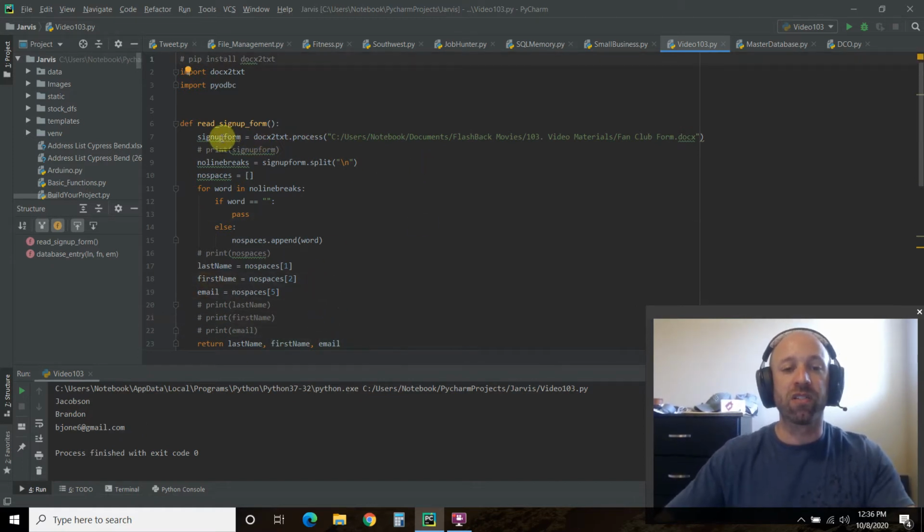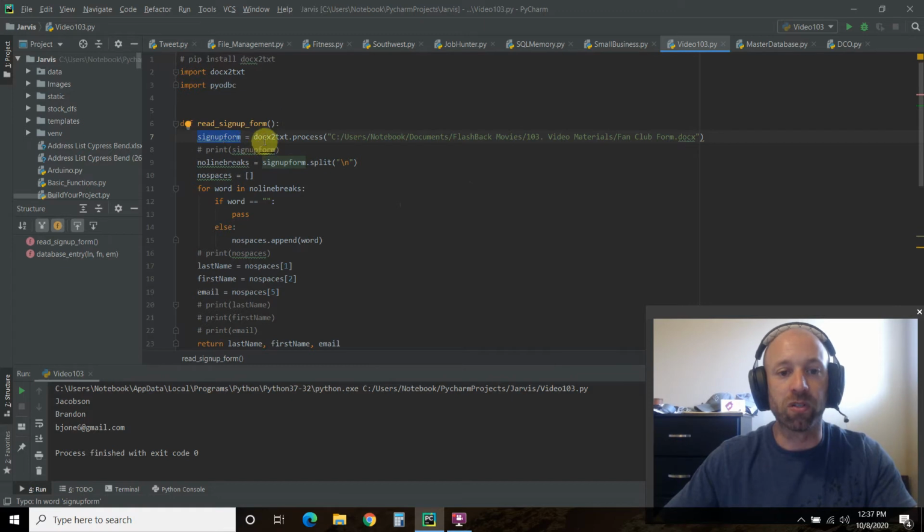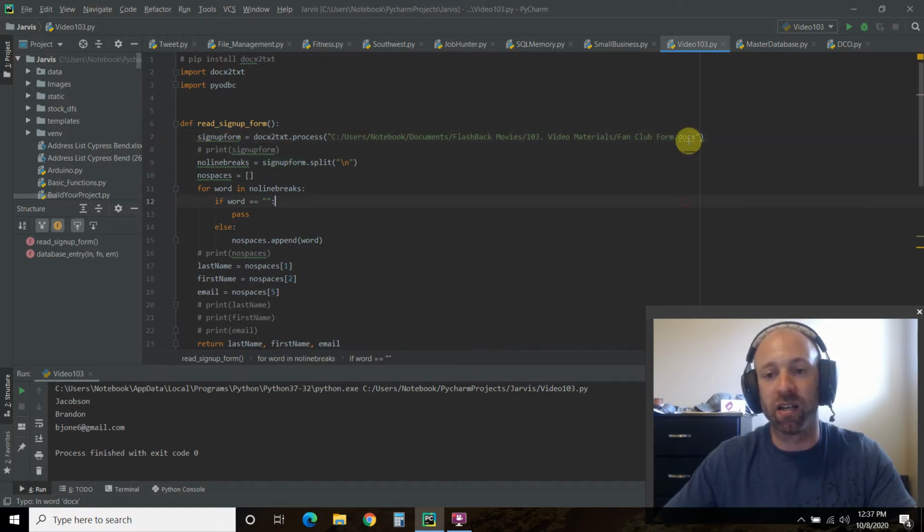The first thing you're going to do is make sure you pip install docx2txt, with the number 2. You don't have to put it in a function or create a class. You can just start the code here, but I created my own function. Then you assign any variable equal to docx2txt.process. Process has a lowercase p. And then you put the address of where your form is, ending in .docx.